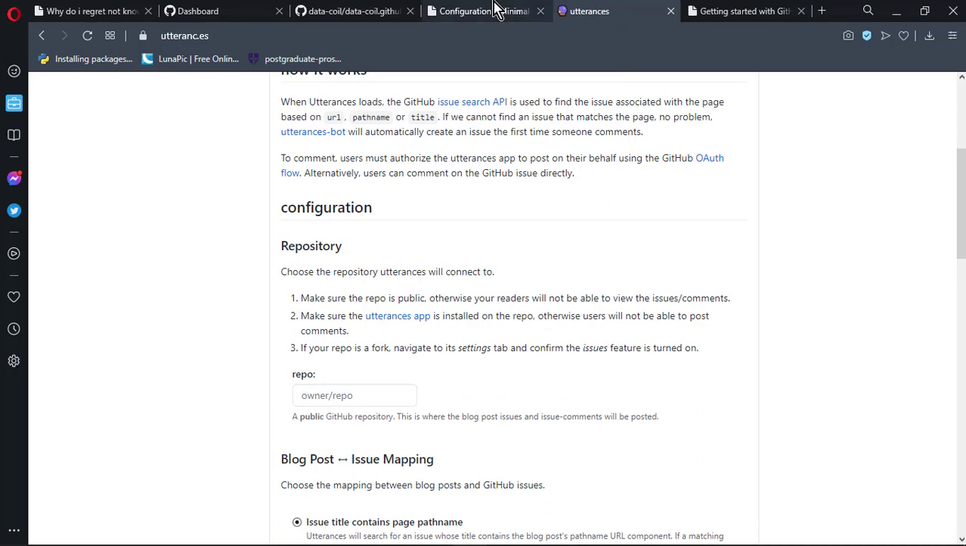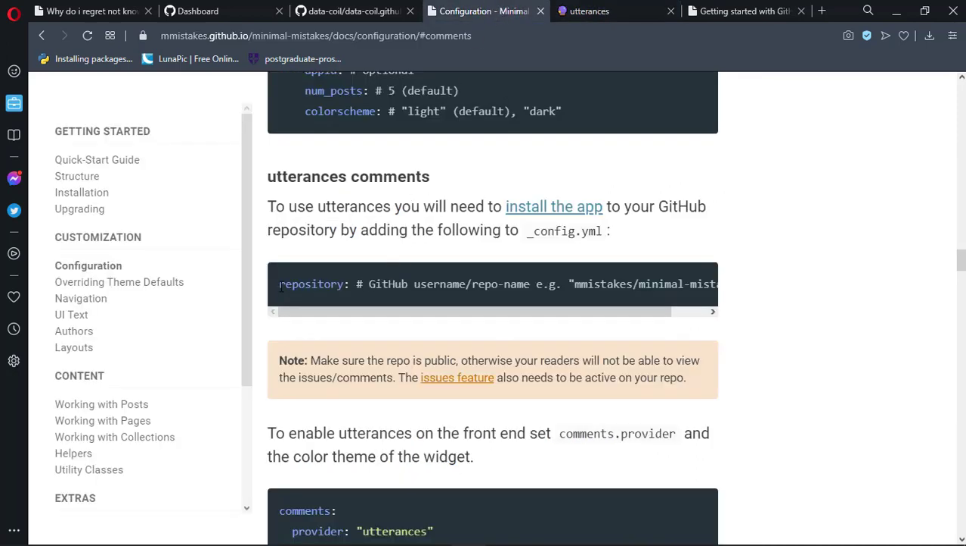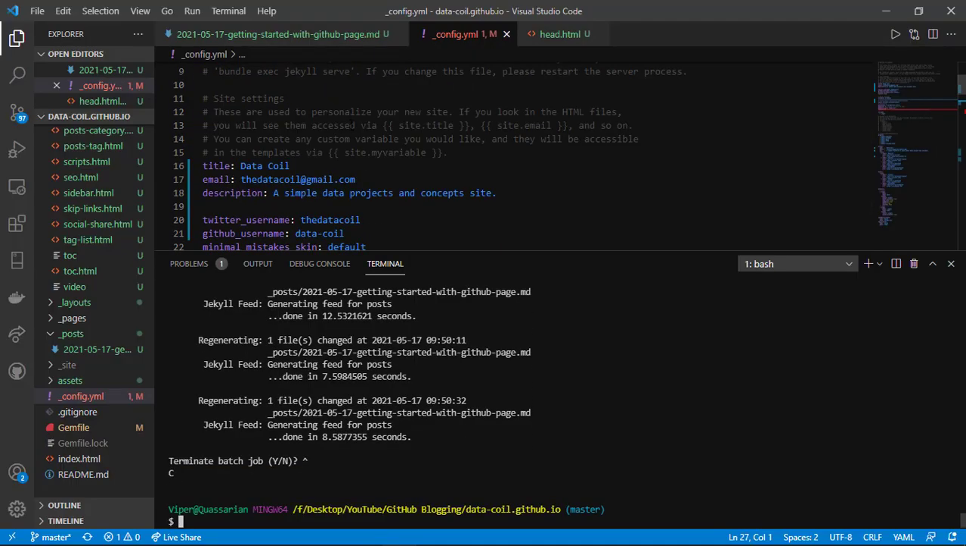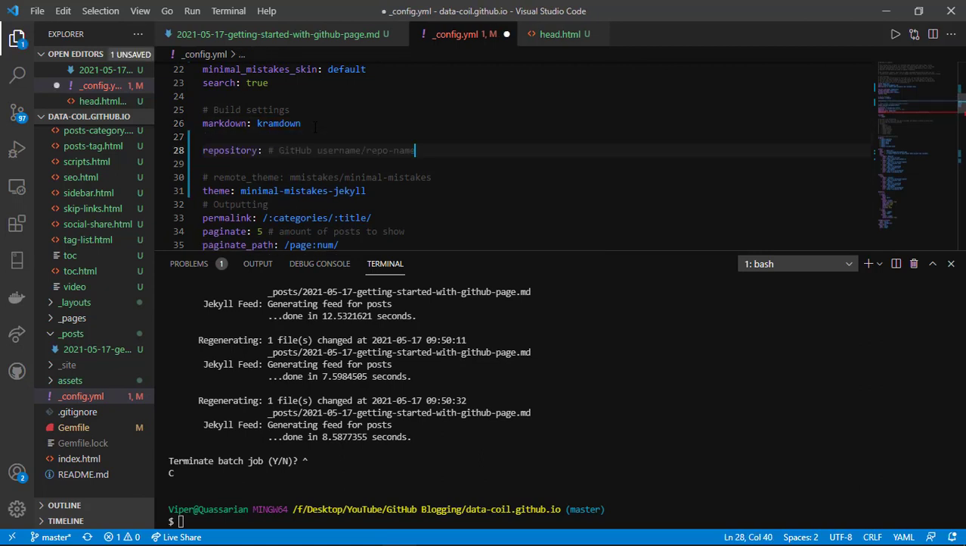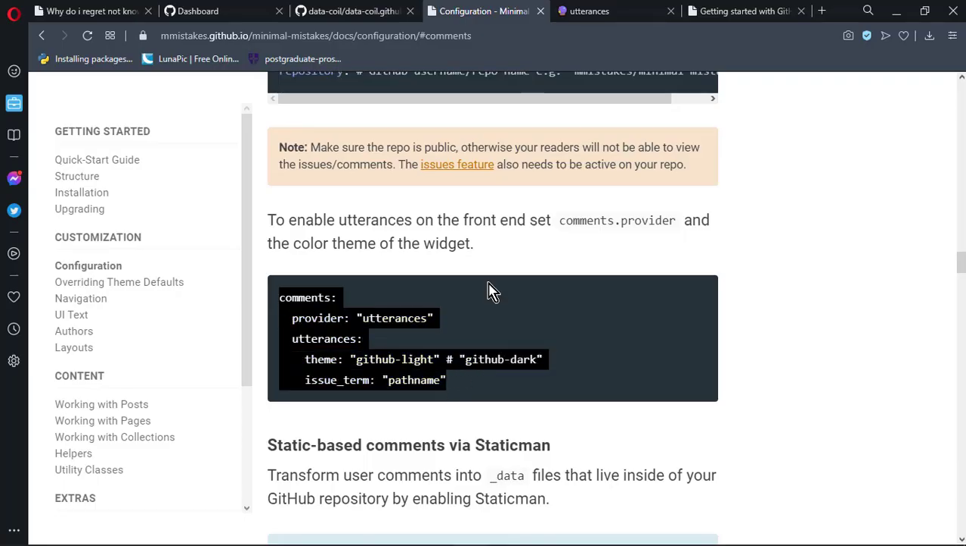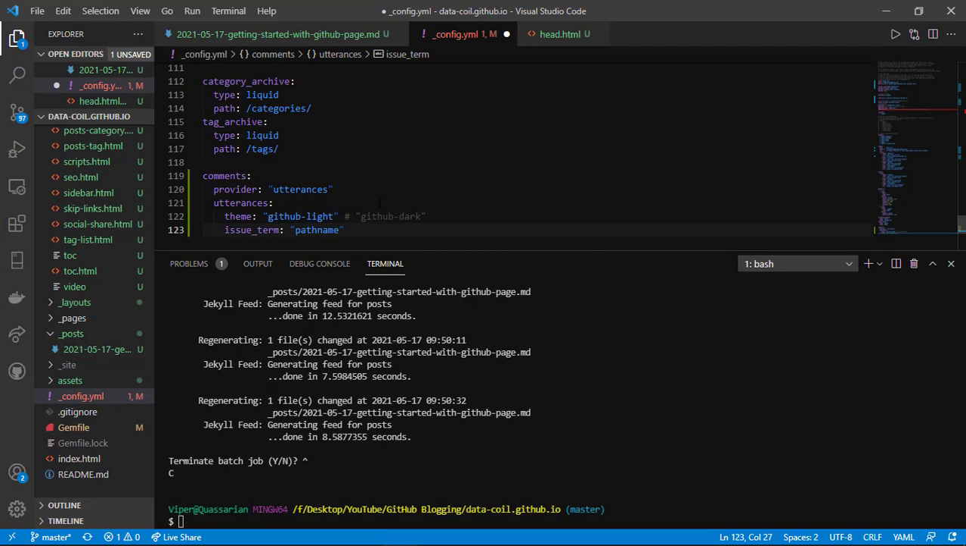Now we need to make some changes to our config file also. We need to add the comments section and repository. Our repository will be the datacoil users datacoil.github.io repository, and let's copy and paste the comment section from the documentation page.